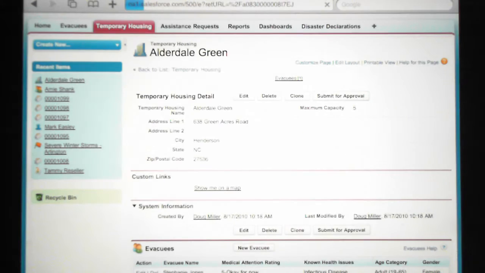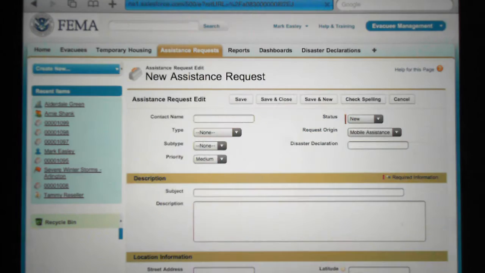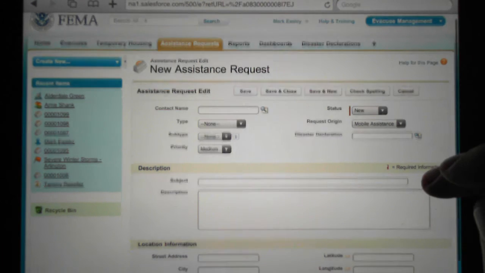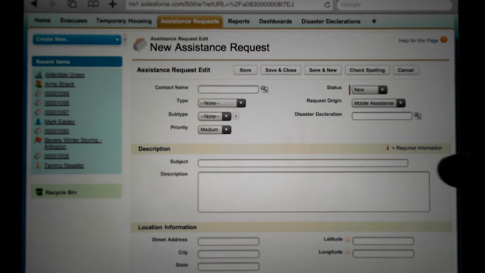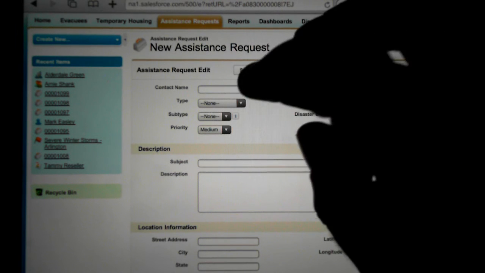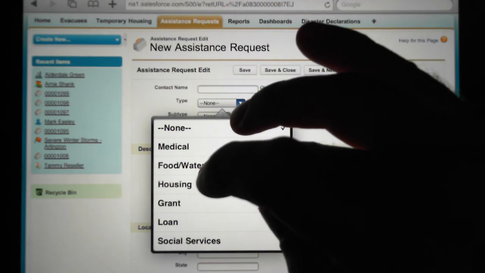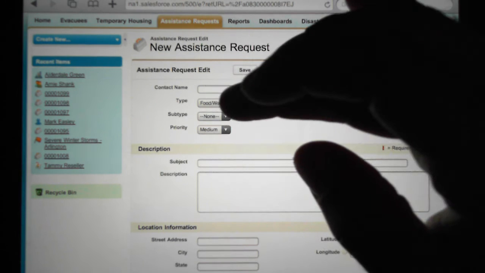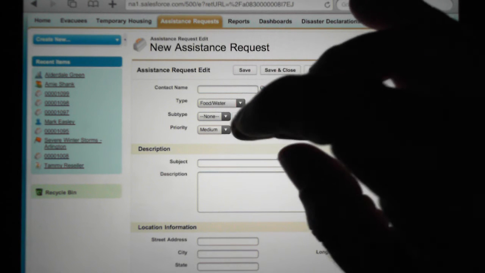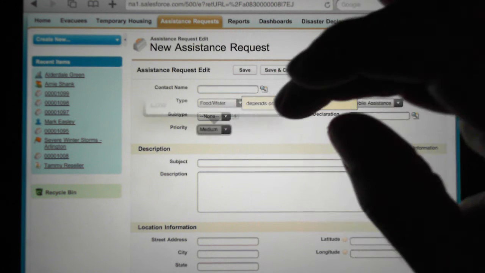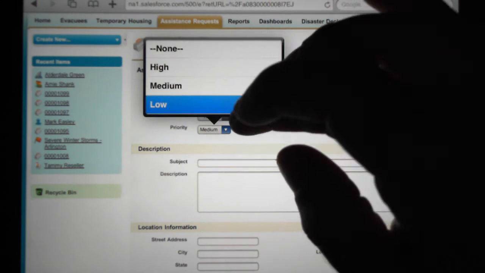and we're going to do one other thing quickly. From my quick create bar, I'm going to go ahead and create an assistance request. Here what I can do is fill out information about an assistance request of somebody that has a quick requirement. I can specify a contact or not. I can say this is a food and water request, that it may or may not be an emergency or low priority.